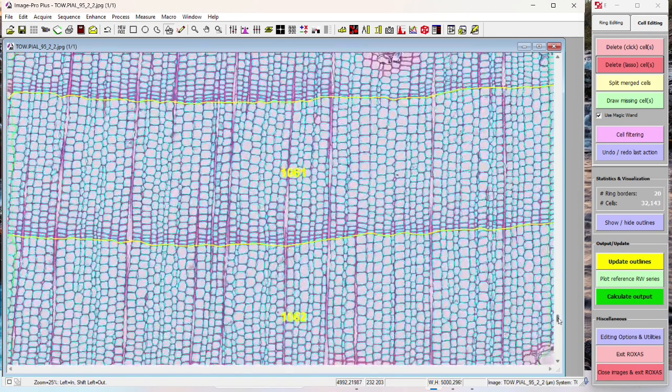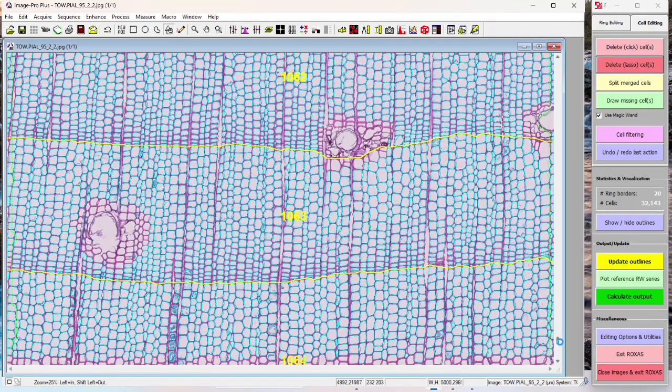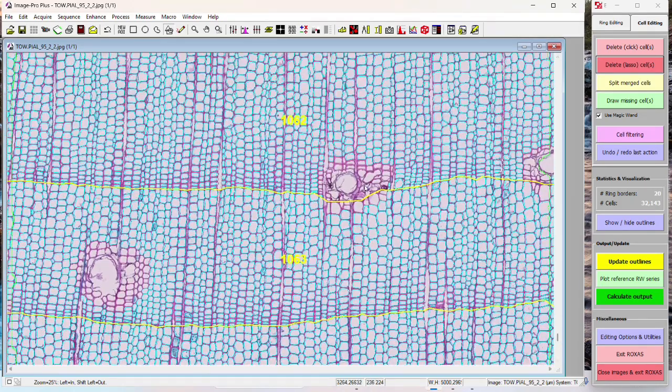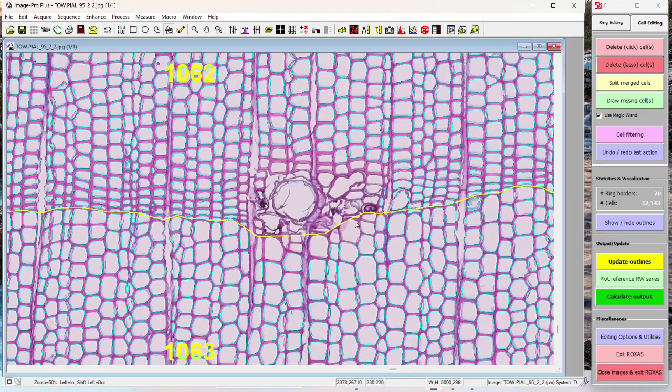But it's totally acceptable. For instance, these down here where these cells around this resin duct have been deleted, so you can go ahead and just draw the ring boundary straight across the resin duct. But that's only in the case of these epithelial cells or cells around epithelial cells being deleted.